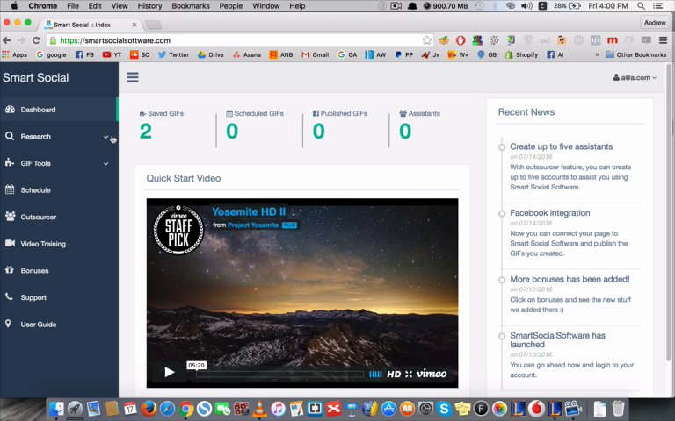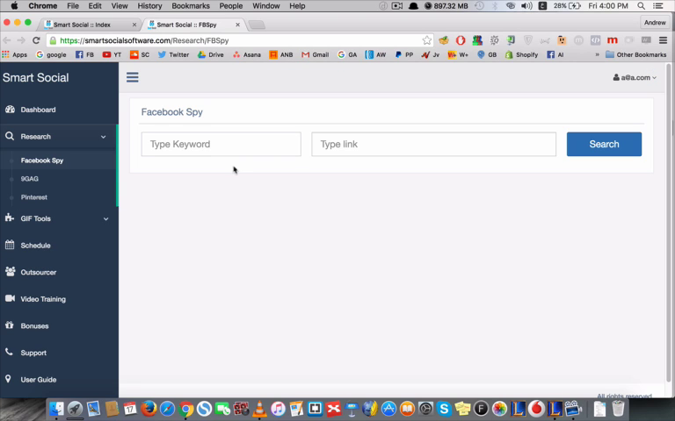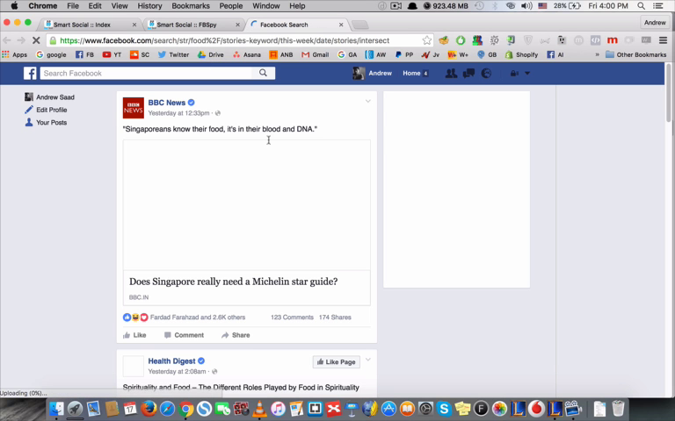So the first feature we have is a research feature. We have a Facebook spy, Ninegag spy, and Pinterest spy. Let's open up the Facebook spy right here, and here we can type in any keyword we want and the link to a specific website we want, and we can research posts and advertising on Facebook targeting or mentioning this keyword. So let's maybe type something like food, let's search, let's see if we find something.